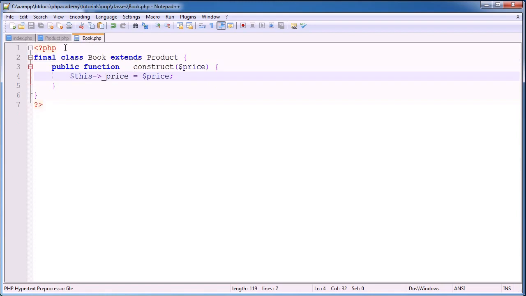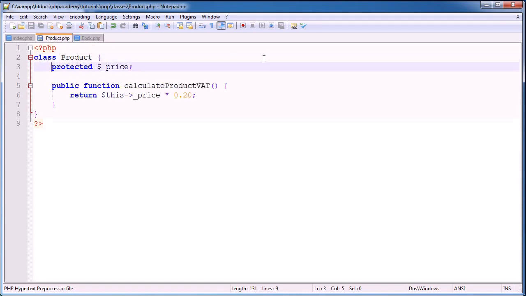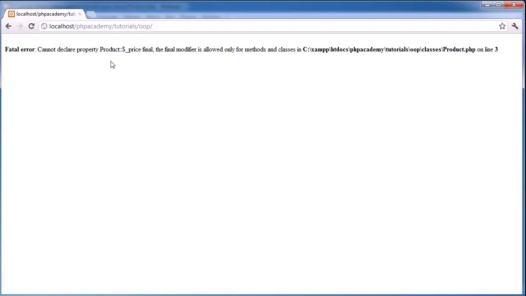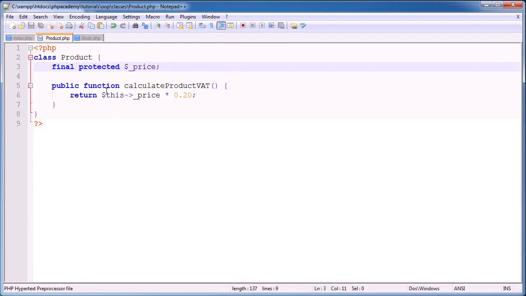Now, when you apply final to a class, the methods within that class are also final as well, so we can't extend them. The same you can do with properties as well. In this case, it now says cannot declare property price final. Oh, sorry. Yeah, it's only available for methods and classes, because for a property you need to use a constant instead. However, I'm not going to go ahead and confuse things anymore.